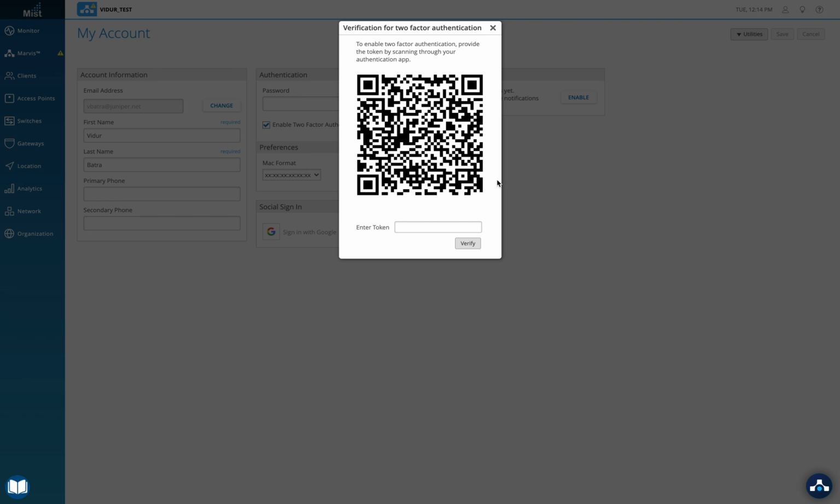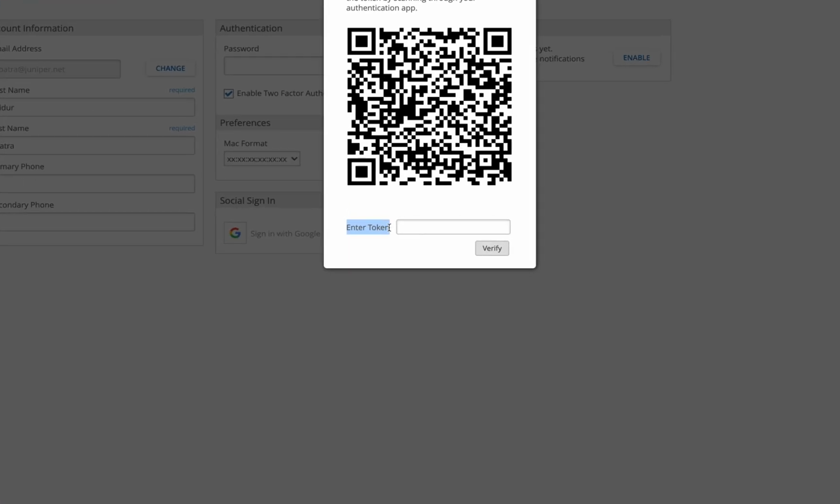Now I have to open the application on my phone, and I'm going to scan the QR code from my mobile app, and it gives me an option of adding an account. Once I do that, I get the option to generate a token, which you see here on the screen. Now I'll enter the token here, and I should be good to go after that.